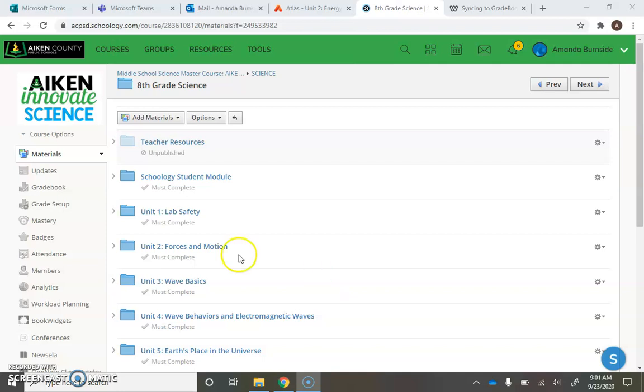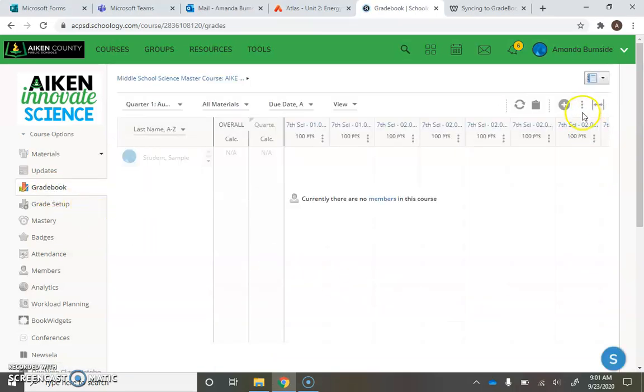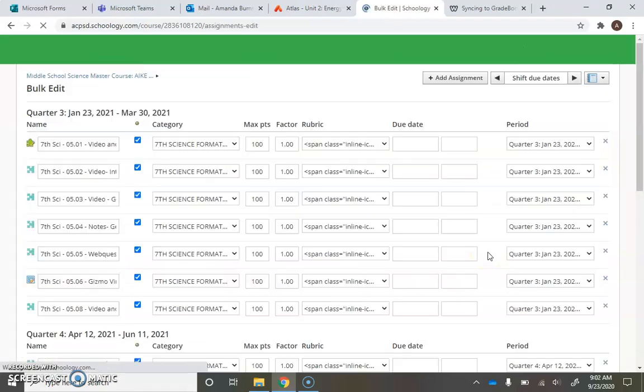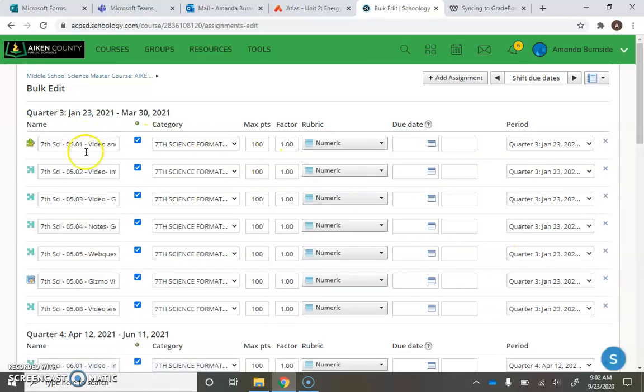So I'm going to show you how you can add a due date if your folders already have completion rules set up. So here you can see I have folders and they have the completion rules already set in them. So to add a due date, I'm going to click on Gradebook. And then I'm going to click the triple dots over here and then click Bulk Edit. Bulk Edit is a great place for you to go if you need to make changes to multiple assignments at one time.